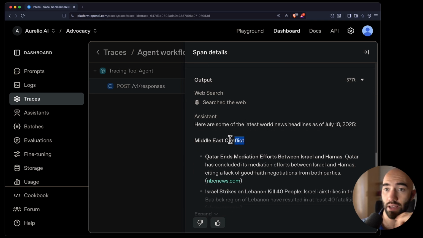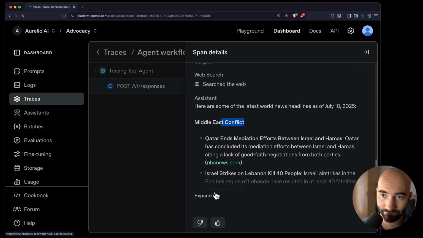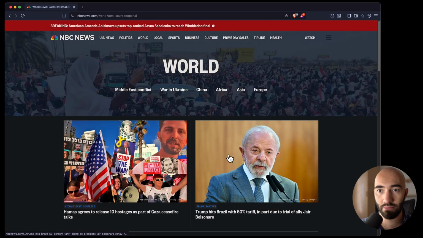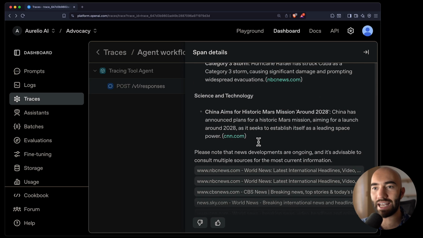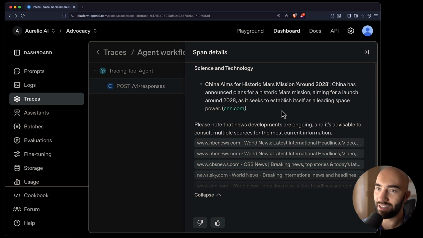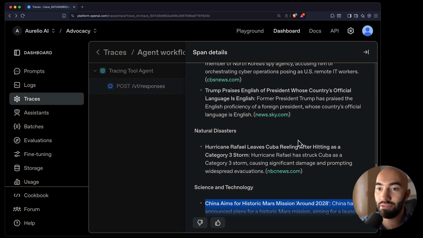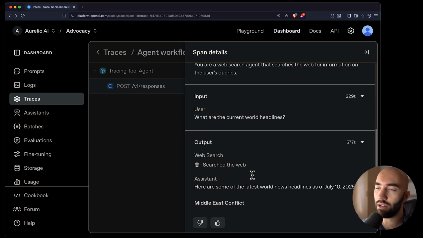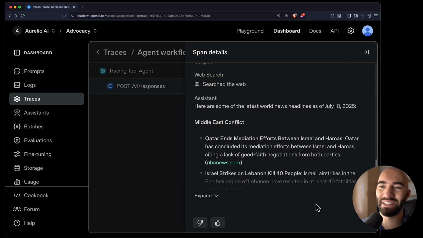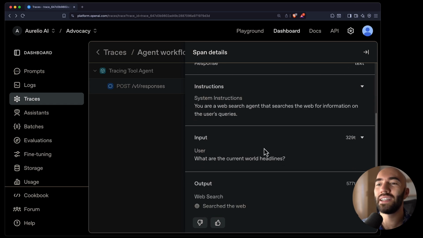It has Middle East, Ukraine. It opened a page for me. Okay, back to this: international relations, natural disasters, science and technology list. That one's nice. Very cool. So, world news, lovely. That was actually better than a lot of the world. That's actually not bad for the OpenAI web search. A lot of the time I get a lot of rubbish from it, so could be worse.